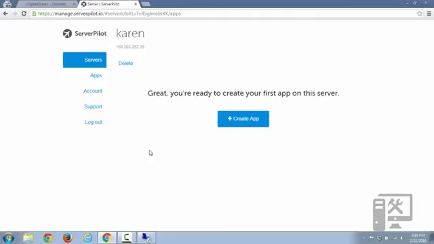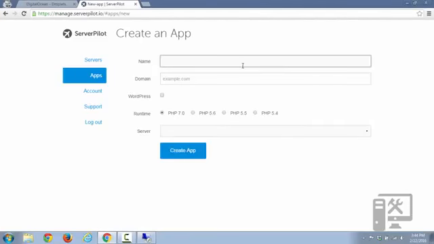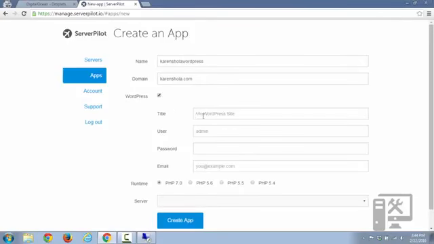So now that ServerPilot is integrated, we need to go ahead and create our first app. So you can click Apps and then Create App. This will be a WordPress app, so we'll go ahead and put the name of what the app will be. We'll put the domain name that we want to use, and this domain name needs to also be set up on DigitalOcean. And then we'll click WordPress. By clicking WordPress, it'll bring up the WordPress specific information for the title of the site, the username for the site, and the password, as well as the email address associated with the username.